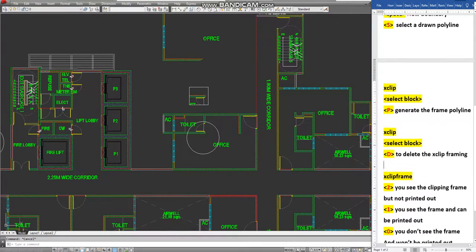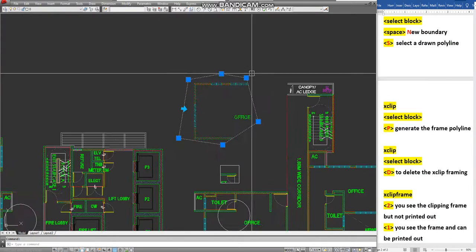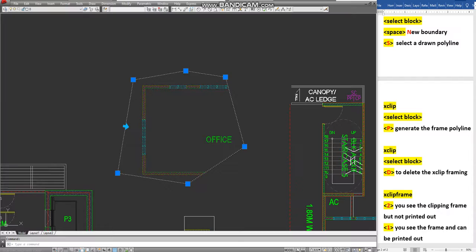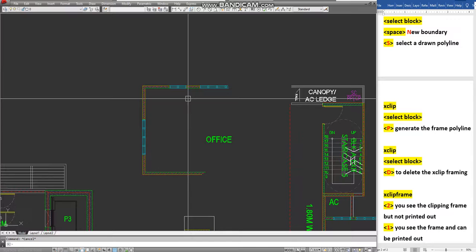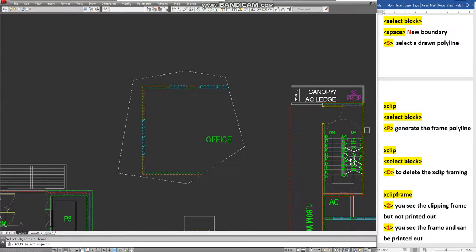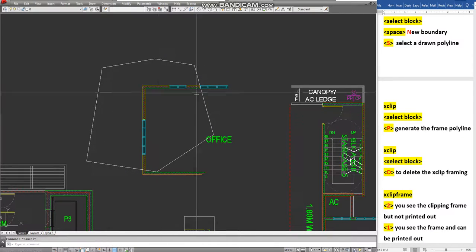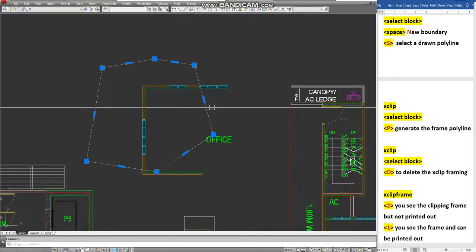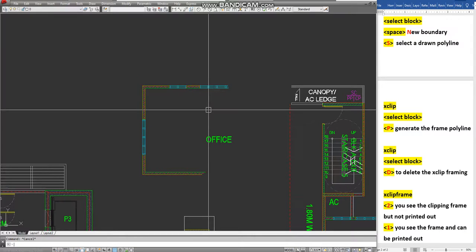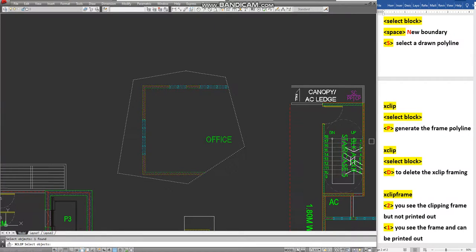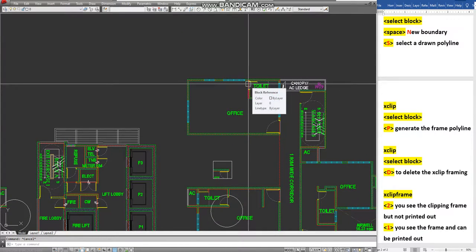For the next function, I will teach you how to generate the frame polygon. For example, for a polyline that you have already drawn, if you want to get back the same polyline, type Xclip, select the object and press P. It automatically generates the polyline that you drew when you clipped the block. Next we will try to delete the Xclipping. Just type Xclip, select the block and press D to delete. As you can see, it is back to the original block.